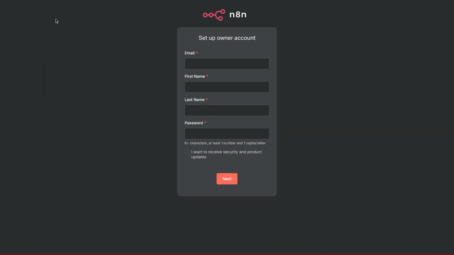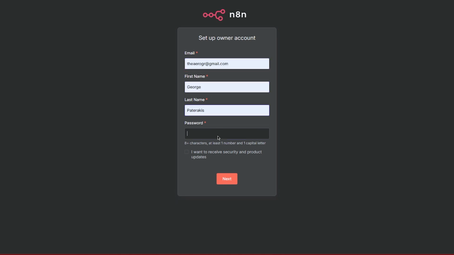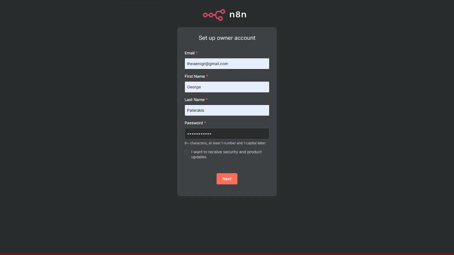So I spun up everything again, and this is the image you should be seeing. You want to put your email, name, last name, and set a password. One thing that you should know is that this is not registered to the N8N cloud. This is completely separated from any account you have on N8N website like this one. It's completely separate. Hit next.